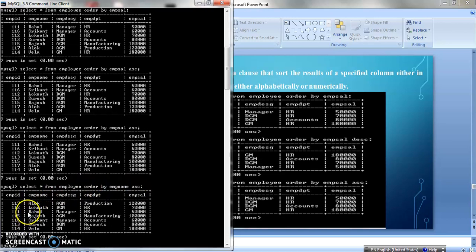Then there are two names with the same first letter R. Then SQL will go to the next letter, A. A again comes. Then SQL will go to the next letter, that is H. Here H is coming and here J is coming. So which comes first? H. That's why Rahul is coming first. Are you getting my point?